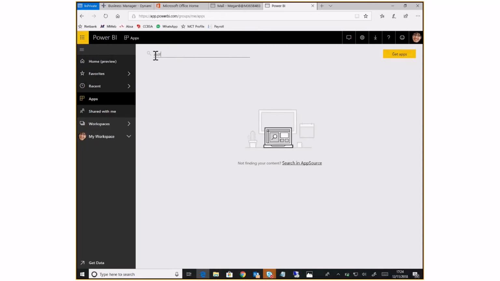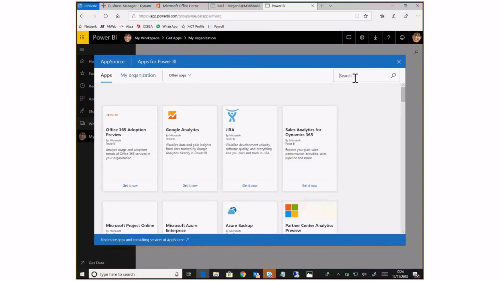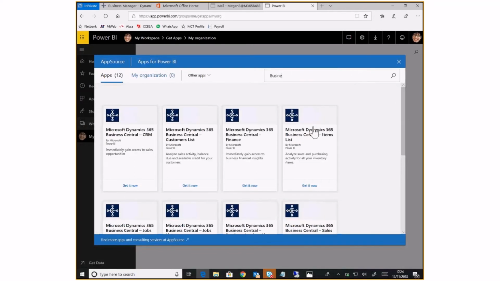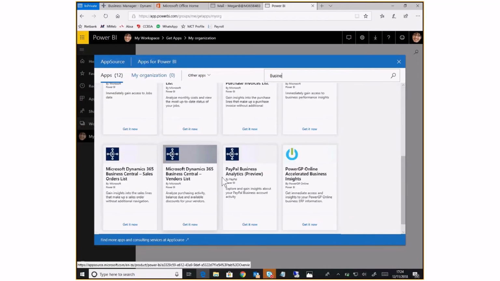So once you type in your search for the first time, then it says not finding your content, search in the App Store. And only once you do that will it open the window that actually searches in the App Store for you. So Microsoft has a bunch of predefined Power BI reports that we can just very easily install. And this is something that even the salespeople can do when they're setting up their demo tenants. Is just go to the apps over there and just go and search for Business Central. And you will find a whole bunch of prepackaged Power BI reports that you can just very easily install.